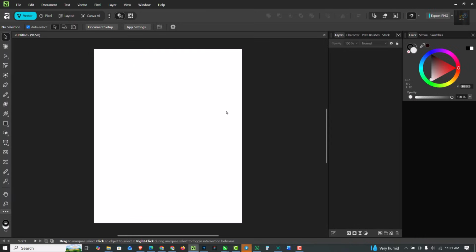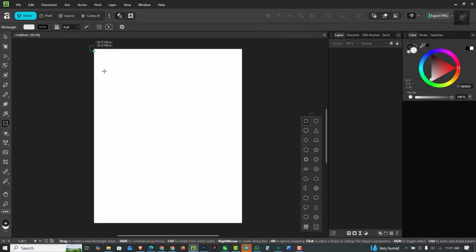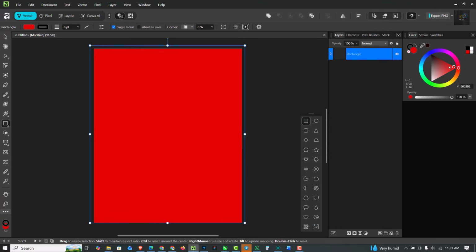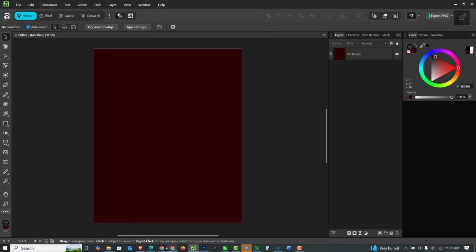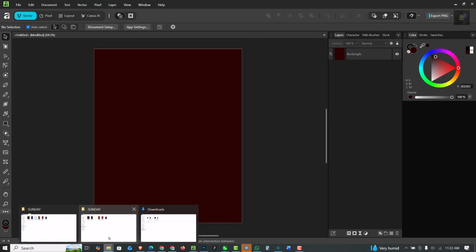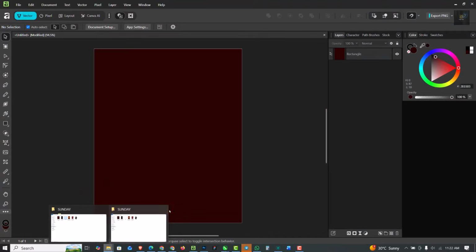Okay, so the next thing I'm going to do here is go over to my rectangle. I'm still in the Vector Studio, as you can see, and I'm going to give this a red color, make it a darker shade like this. And the next thing I'm going to do is go over to my source file.